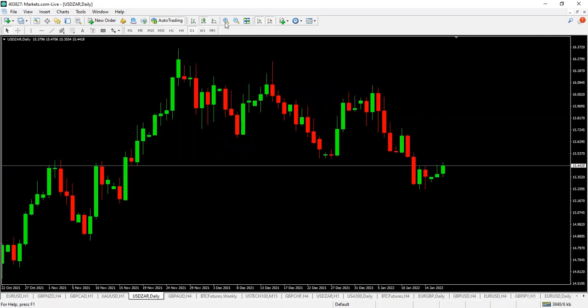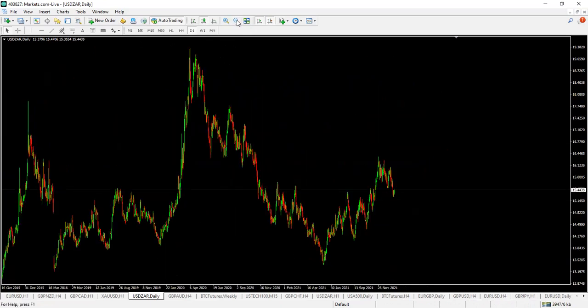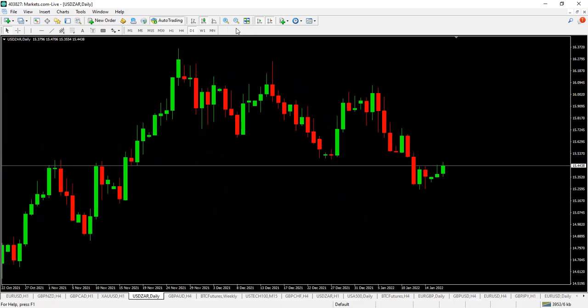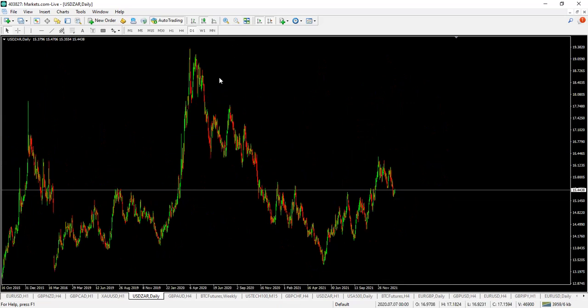Okay, and then we have the zoom in and the zoom out button. Obviously, that's just as simple as it is. So if you want to zoom out and see an overview of the market, this is what I prefer most of the time, because you see exactly what price is currently doing at this specific time. Okay, so I like it zoomed out like that. Moving on.